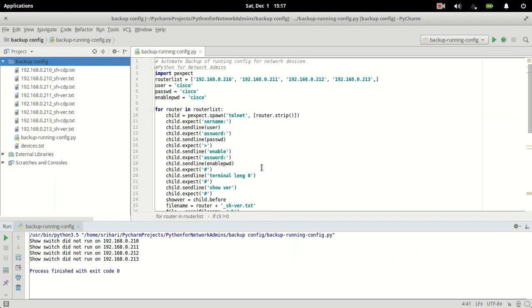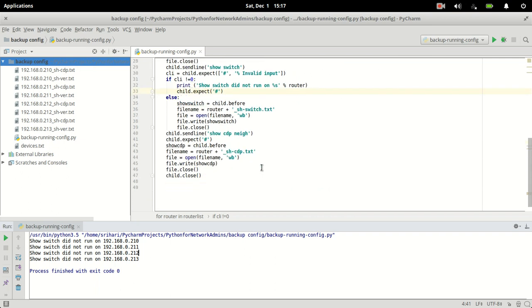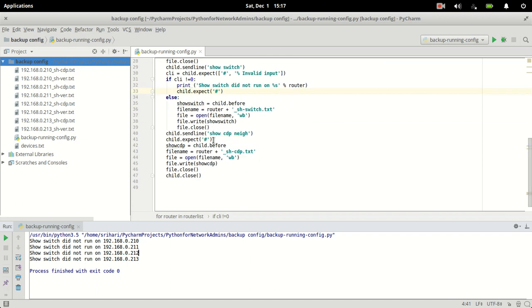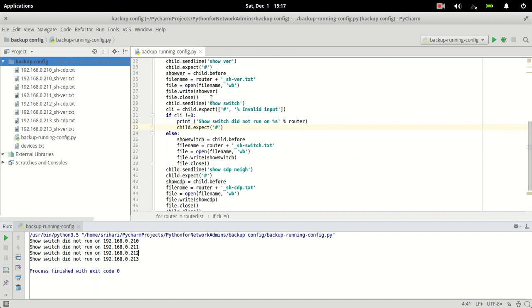Hope you enjoyed this Python tutorial and try to use as many commands as you could. Try to include that, and you can pretty much export them to different files.